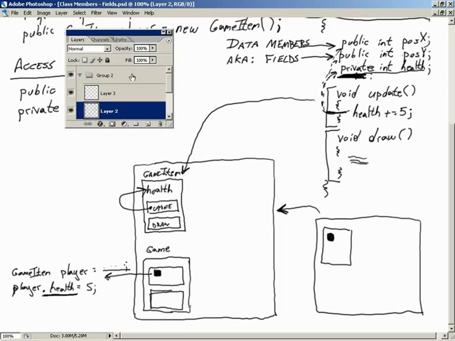So back up here to this. Health is now private. We can still access health from inside game item without any problem. Now let's see what happens when we step outside of game item. So now we're going to go back to game. So here we are down here with game. And remember, with game, we have created a player. And then we tried with this player to set the health to a value of 5.